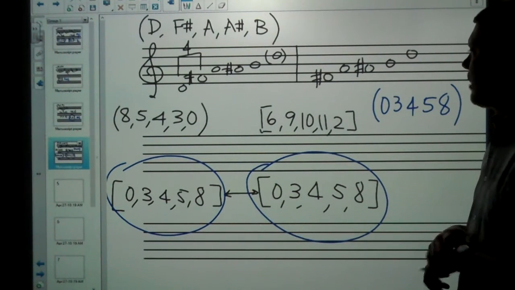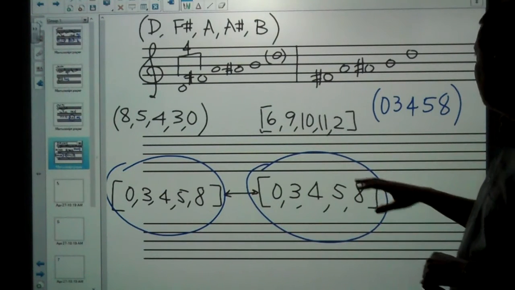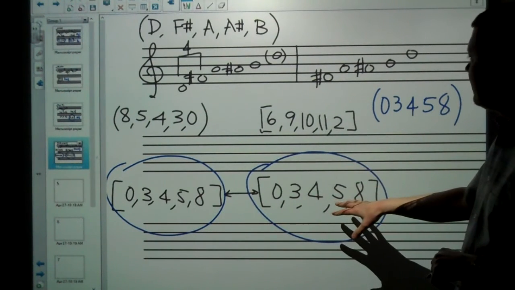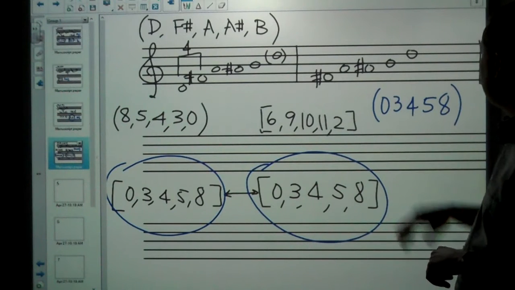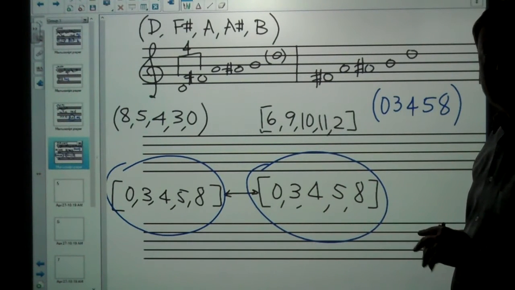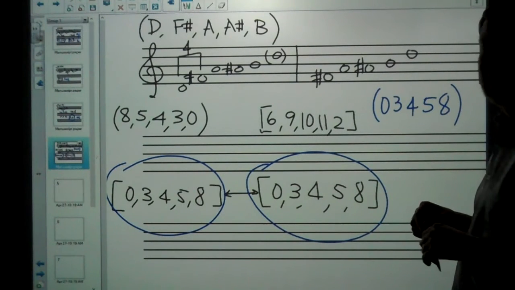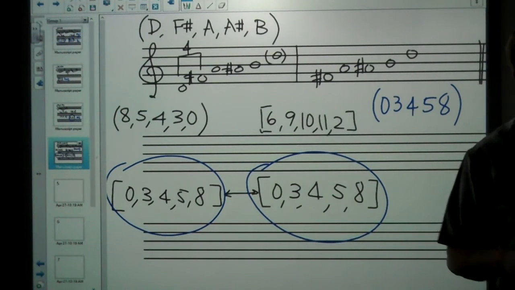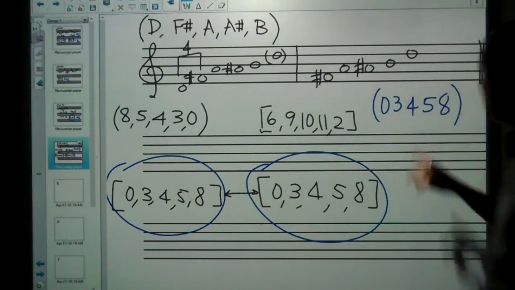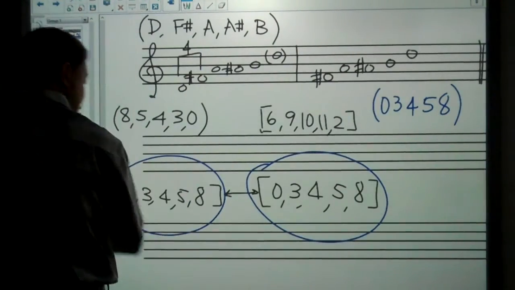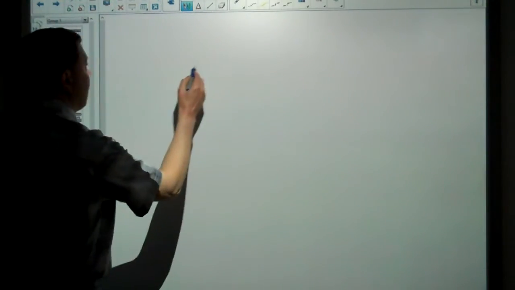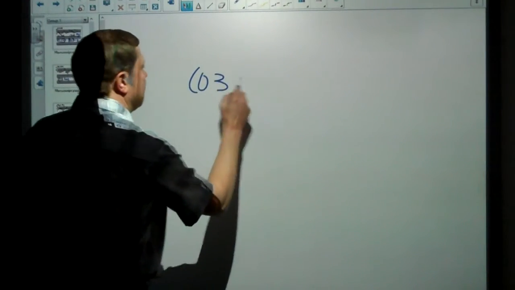I think I might have enough time. I'd like to take this set that we found the prime form of, 0, 3, 4, 5, 8, and I know we already looked in the appendix for the interval vector, but let's go ahead and just review how to calculate an interval vector quickly. So 0, 3, 4, 5, 8 is what I'm looking at. And let me just put that out here.